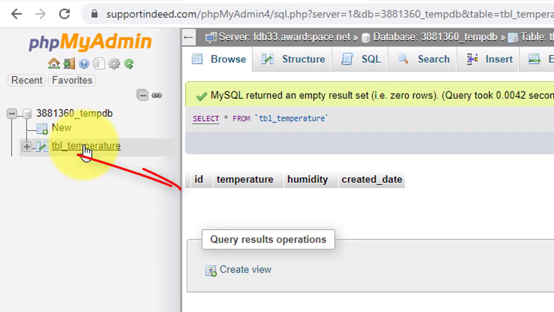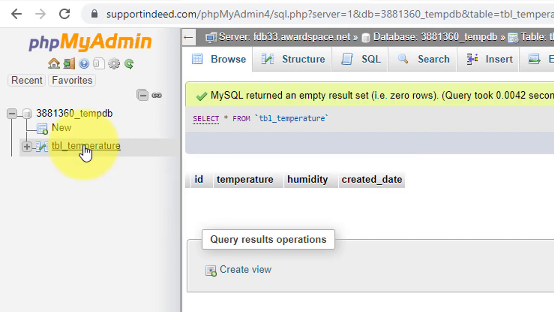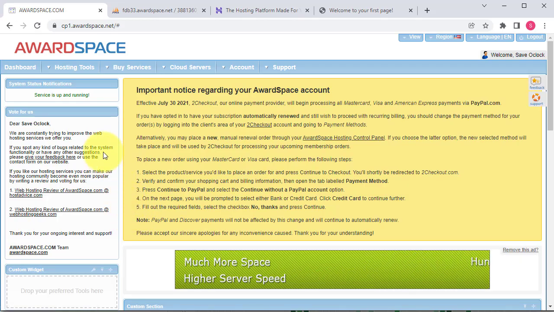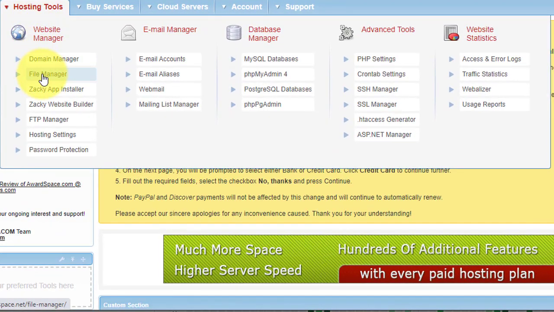Here you can see, the table is created. This table is used to store the temperature and humidity data that will be sent from the NodeMCU project. Next step is to upload the project files. For that, go to File Manager.